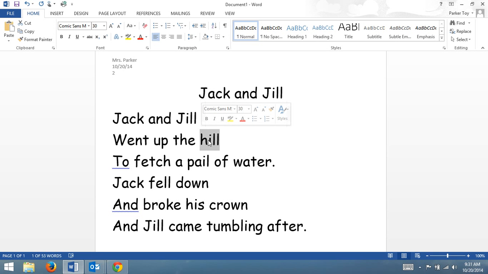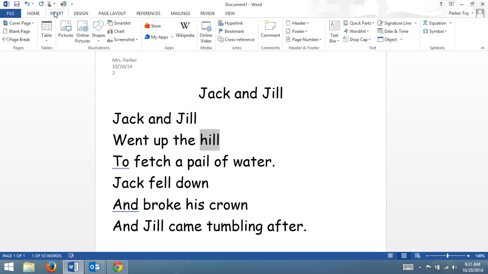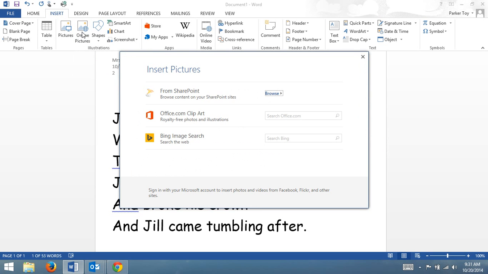So I highlight the word hill, I go to Insert. It's not called Clip Art anymore. It's called Online Pictures, which is a good and a bad thing. Because if the internet is not working, can I access clip art? No. But that is the way they've done it. So you're going to use office.com clip art, and in this case I'm searching for a picture of a hill, and where's my search button? There, I hit enter because the search button didn't show up.